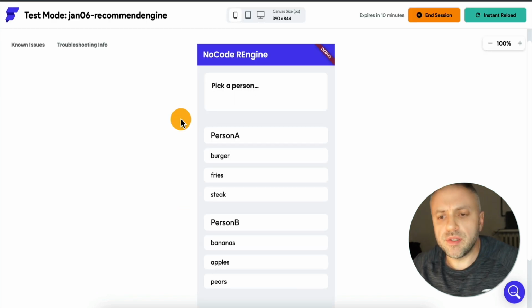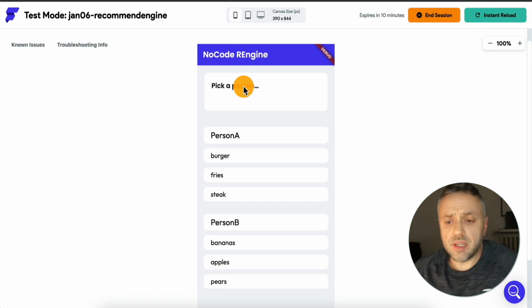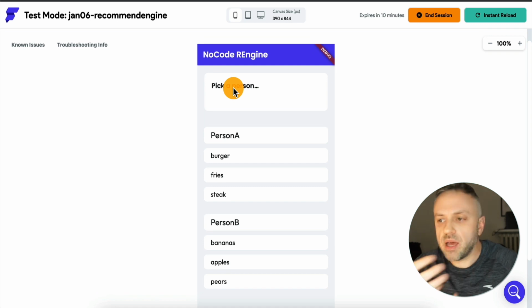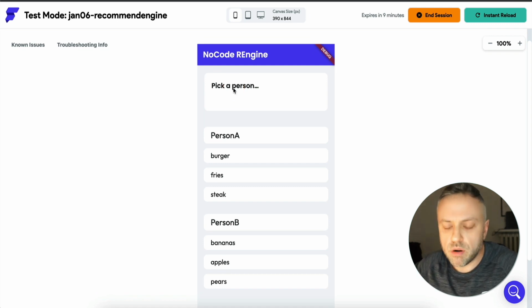All right, so here's the app. It's called NoCode R Engine. And this app has a couple of components. The first component is this area here that's going to be displaying a response. Right now it's telling us to pick a person. It doesn't know what to recommend until we tell it what kind of people we like, what kind of people we associate ourselves with more.